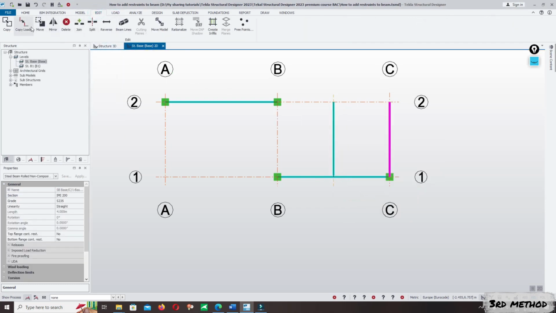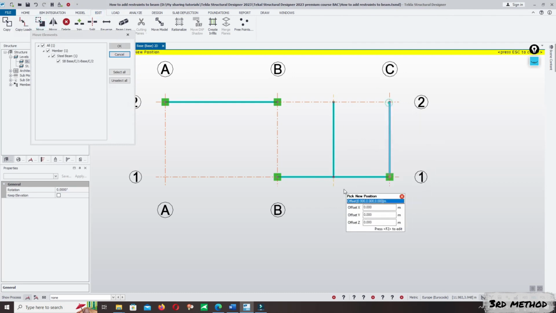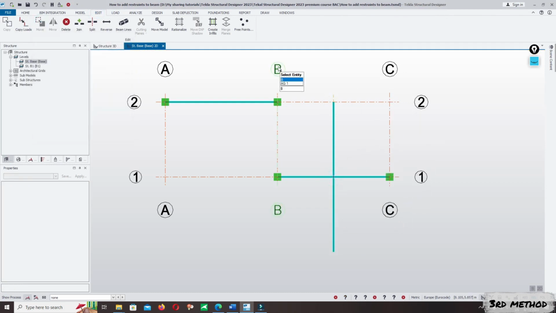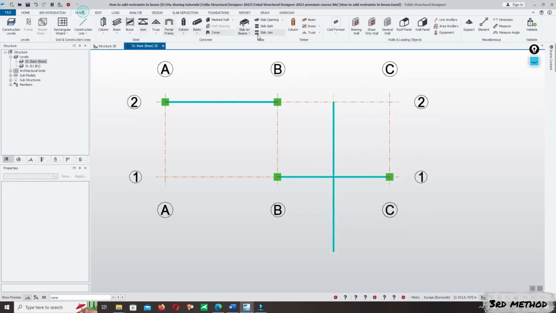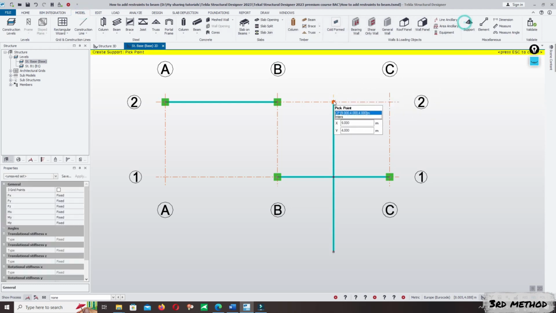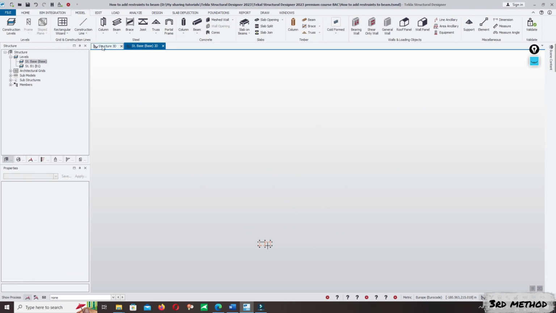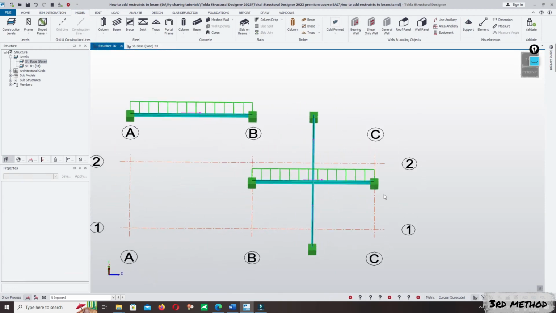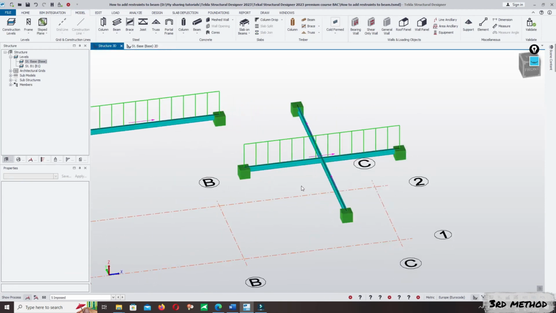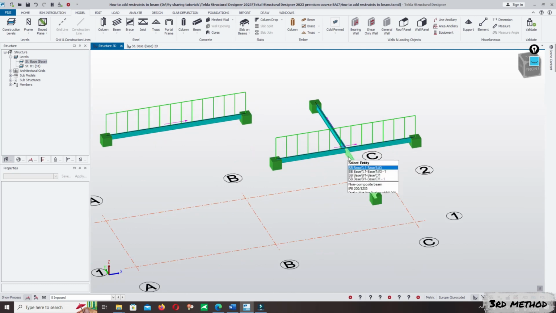Edit, move. And click on the model. Support 1, 2. Click on 3D there. Yes. Now we add the sub beam.